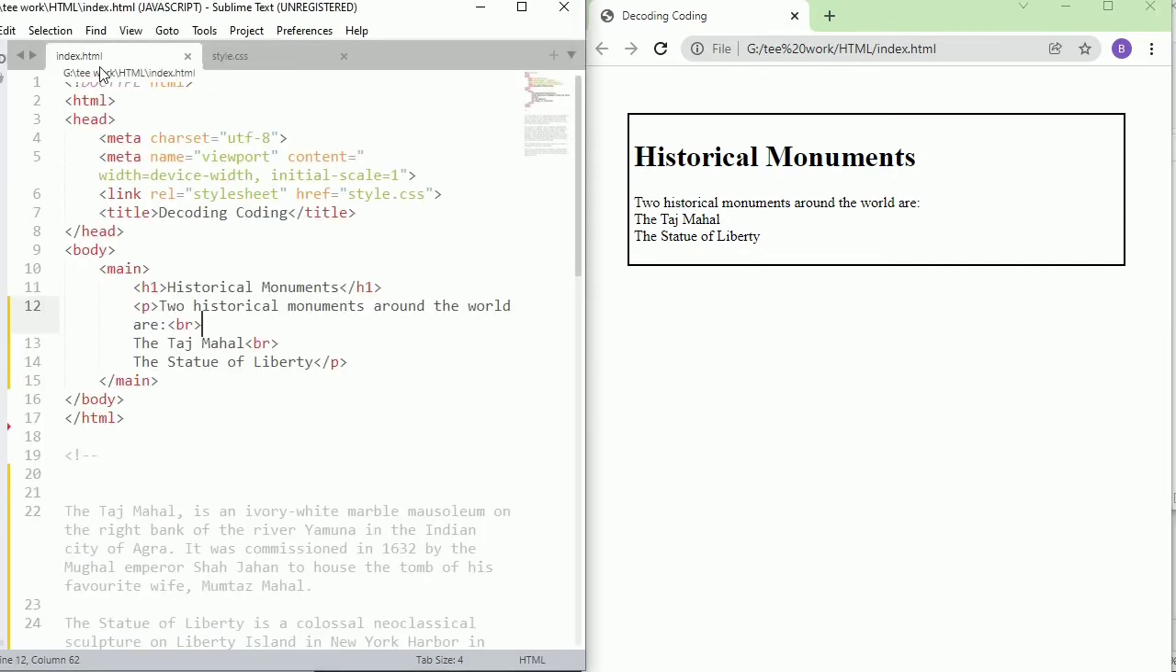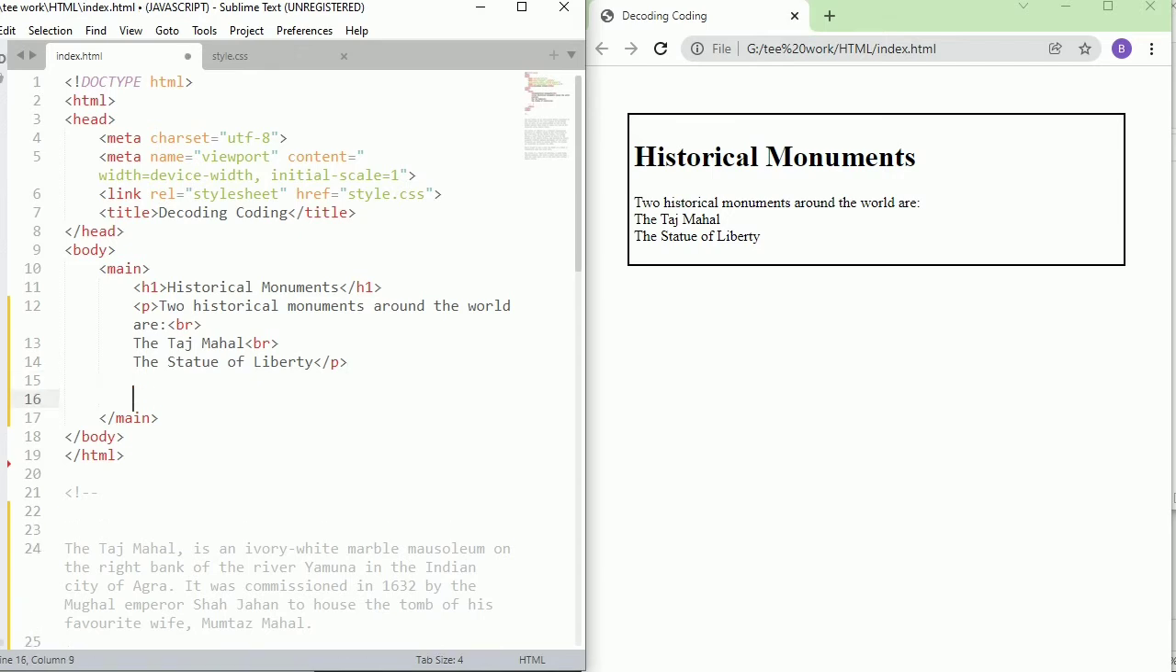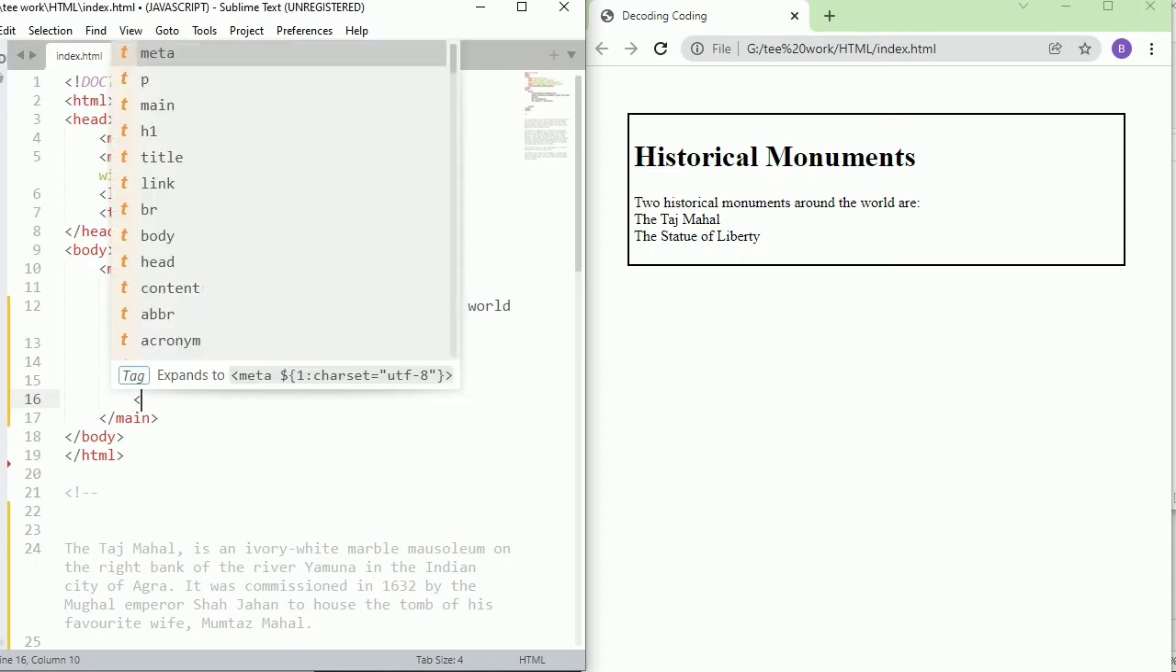The next thing that I'm going to do is add the article tag, because that is our next tag that we have to see. And I'm adding the article tag within the main tag here. My article tag is going to explain about the Taj Mahal in detail, and another article tag I'll be using for the Statue of Liberty.